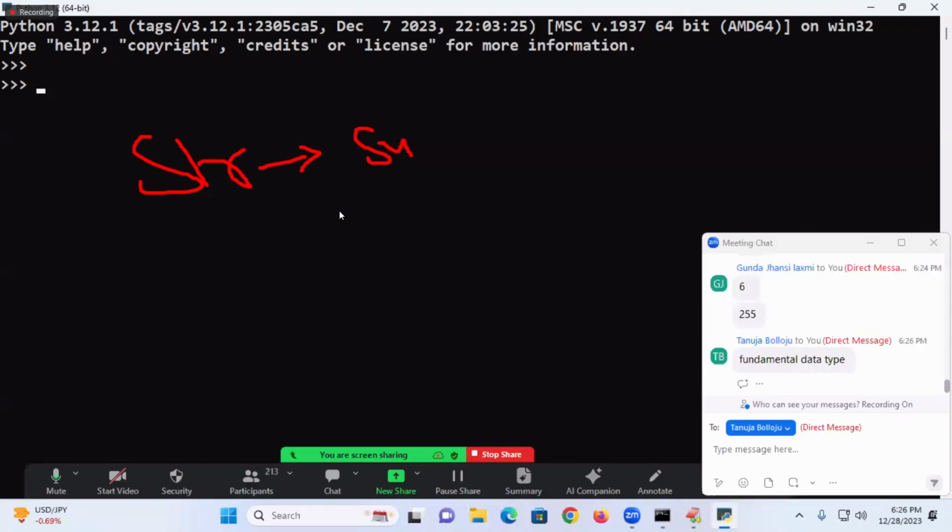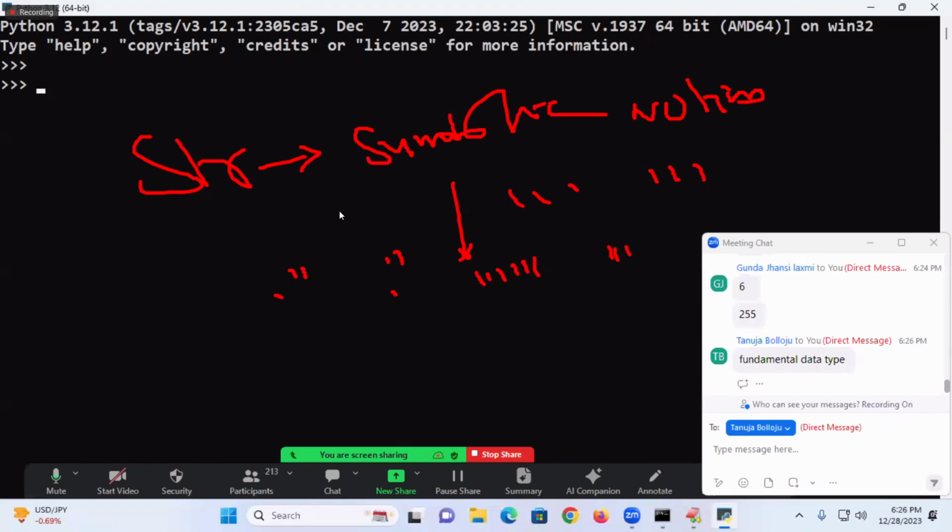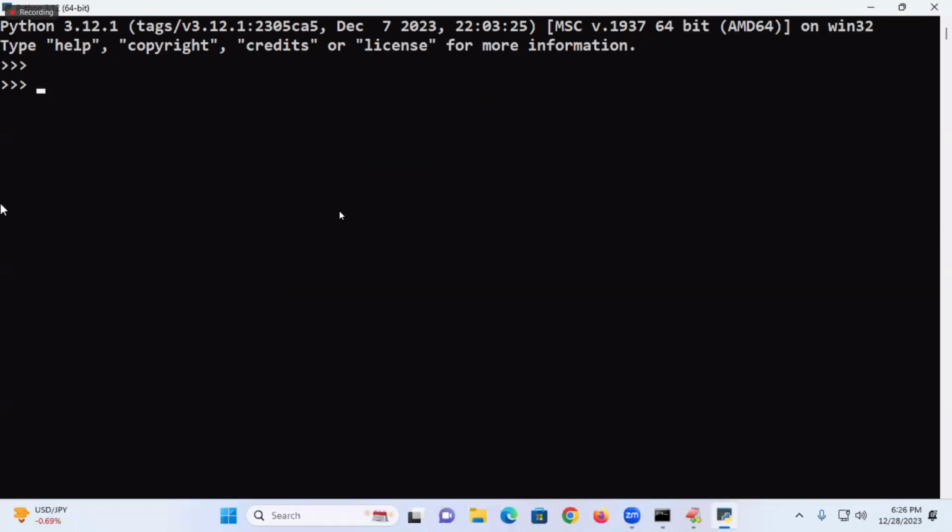Now my point is, to store STR data, we are using some symbolic notation or not? What is the symbolic notation for STR? Either double quotes or single quotes, or triple single quotes, or triple double quotes. I hope you are following me. So this is the symbolic notation for storing STR data.